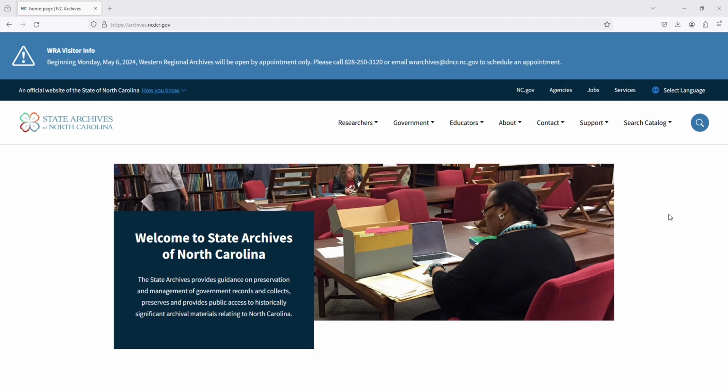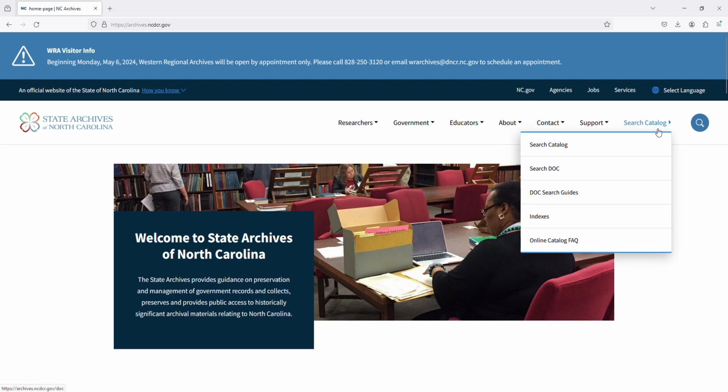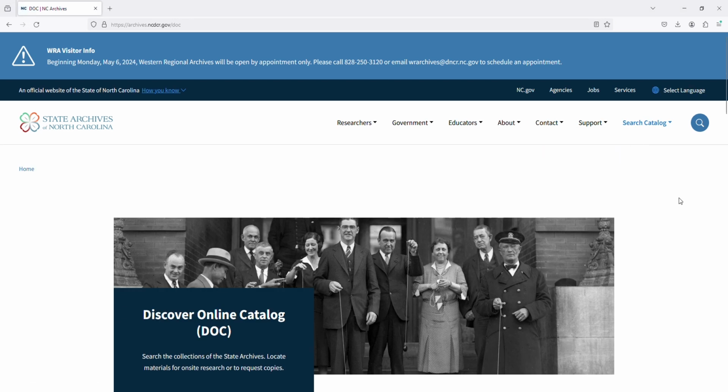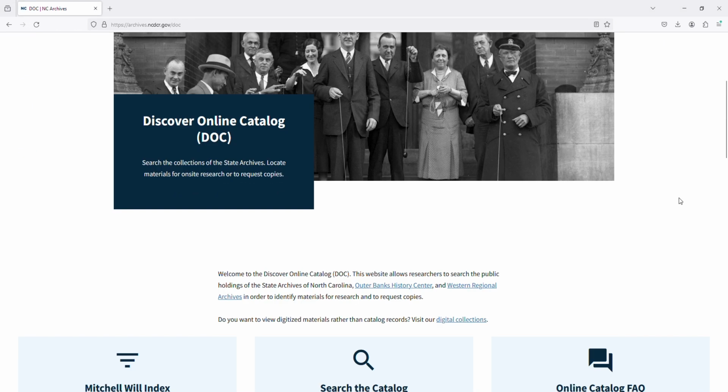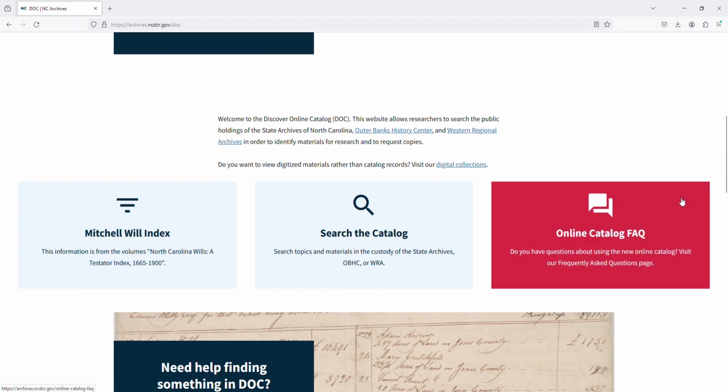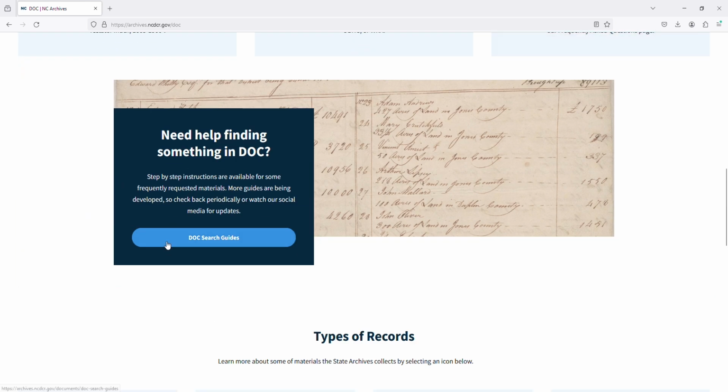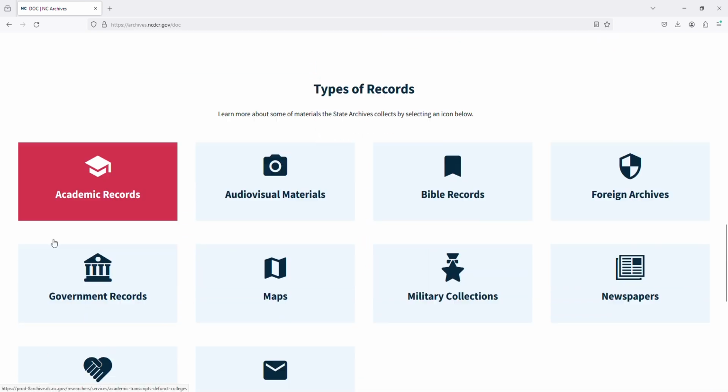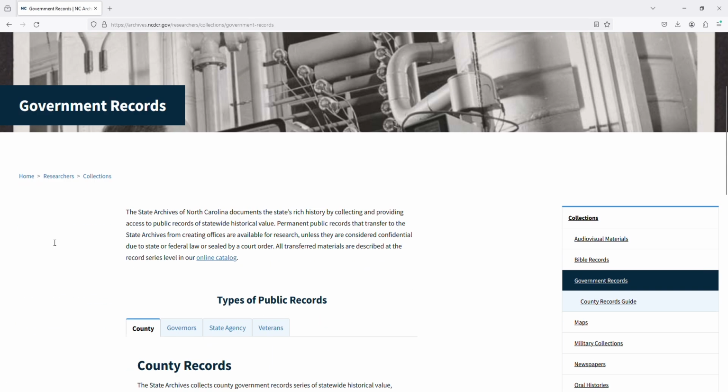Now, beginning from the State Archives main webpage, hover over Search Catalog and select Search Catalog. This page is a central location for some of the other links in the drop-down menu. The Online Catalog FAQ page includes, you guessed it, answers to some frequently asked questions. The Doc Search Guides page has PDFs with step-by-step instructions for how to search for some specific types of records. Towards the bottom of the page, you can click on the different types of records held at the State Archives to learn more about them.